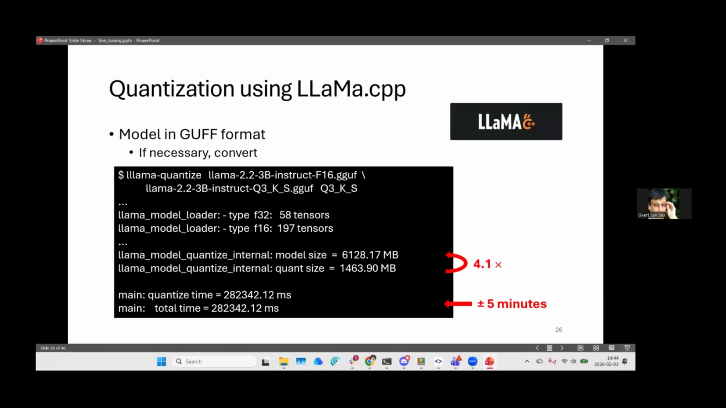The only thing I want to show you is that this was a rather large model. And as you can see, that went really fast, actually. So it doesn't take long to quantize a model, approximately 5 minutes. And this was a 3 billion parameter model. And what you gain is a factor of 4 in size of the model.